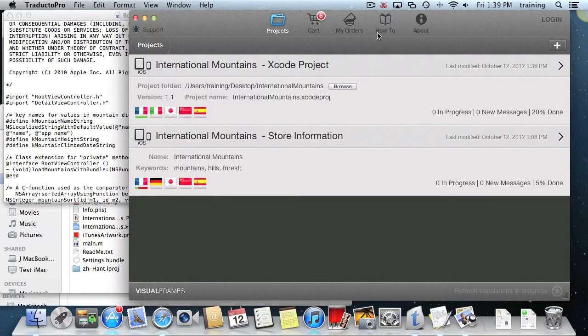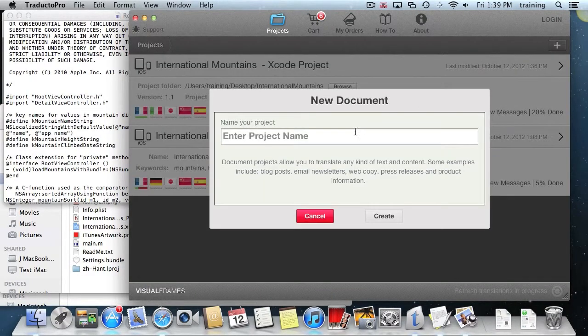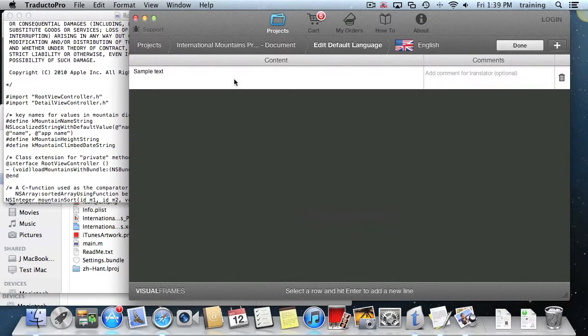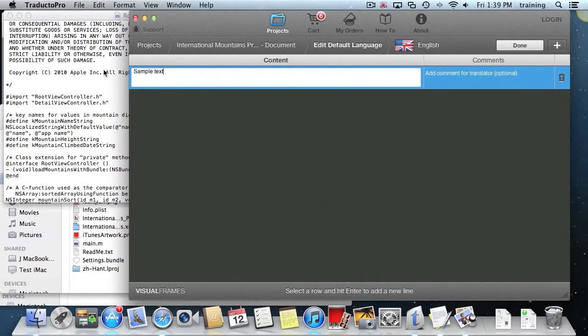You probably also want to localize or translate your press release or your email marketing that you're going to use to announce your app in different markets. So how about you create a document project that we can call maybe press release, maybe international mountain press release, and the default language is English, and this is where we can create our press release.